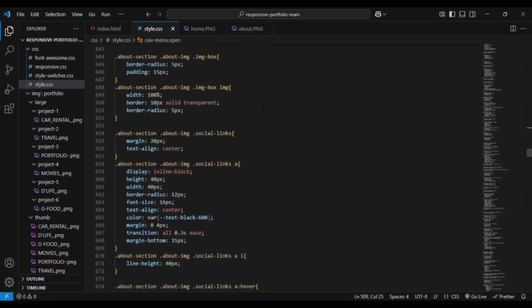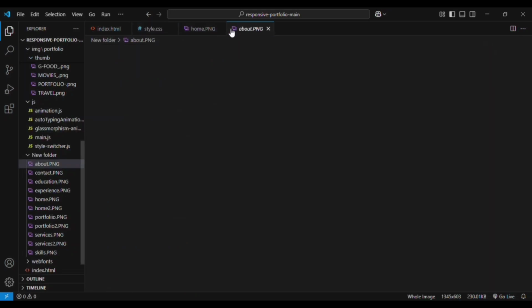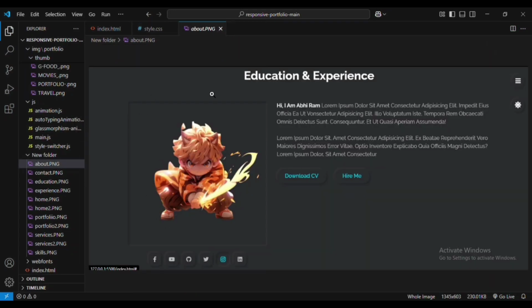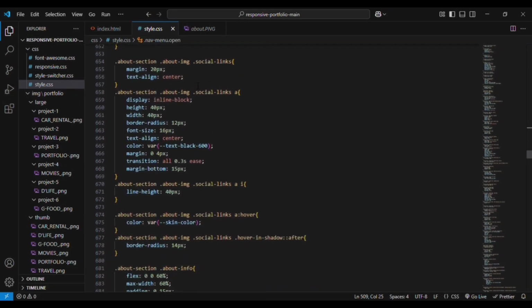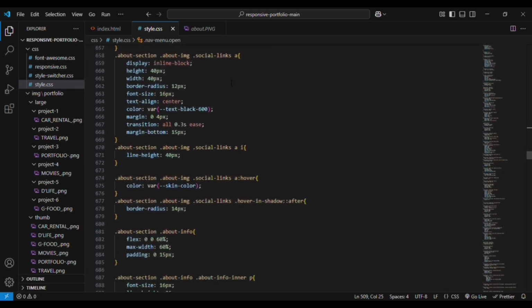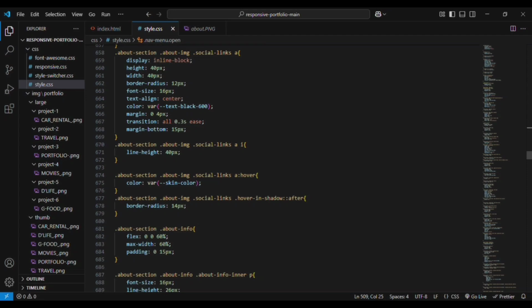Image box border radius is 5 pixel, padding is 50 pixel. You can see here the image box. It gives an impression that it is a 3D viewing website. We have social links. For that margin and text align center is given. For the social links and the tags, we are adding the height, and font size is given to them.